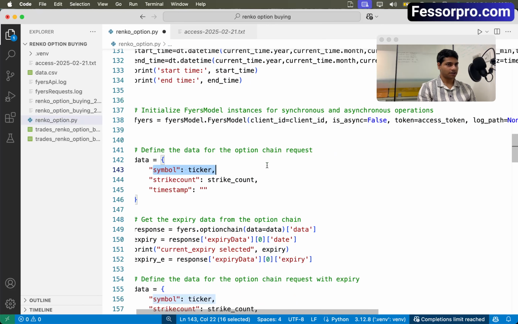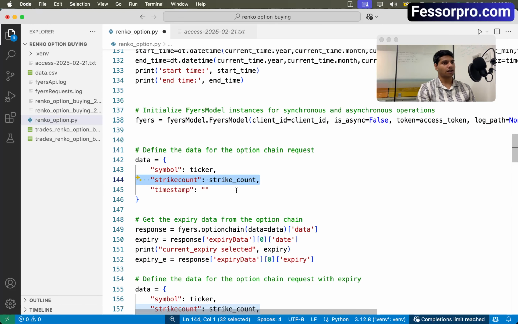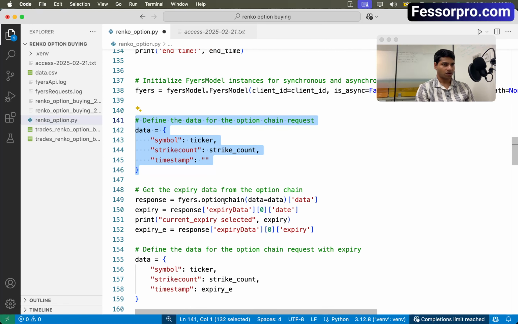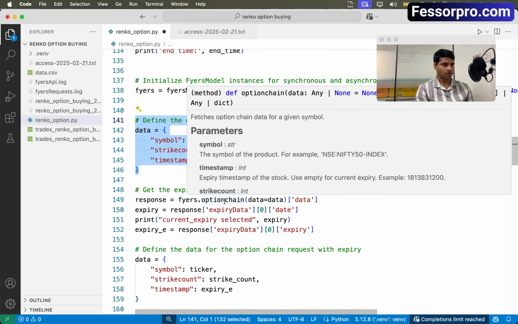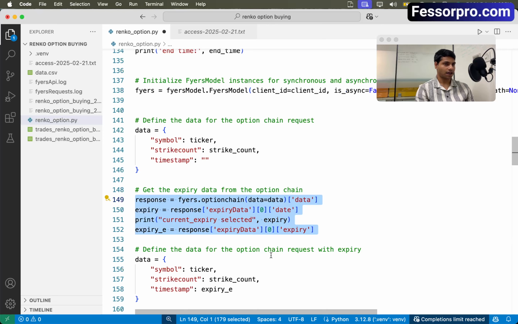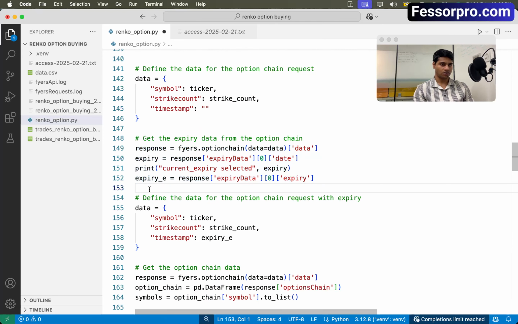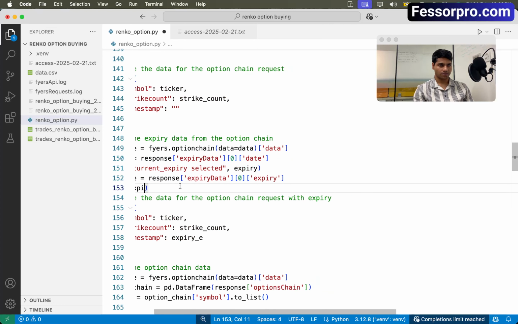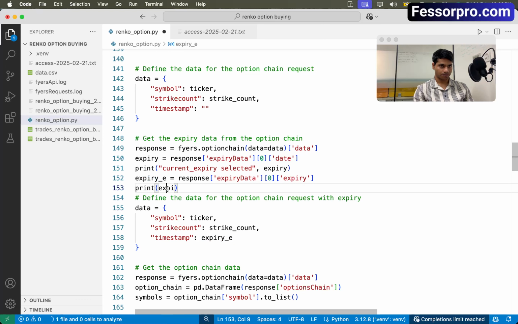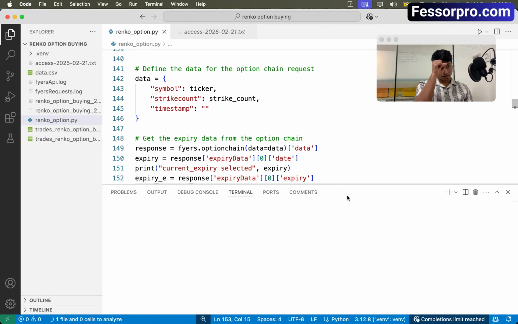So here I am specifying the symbol name, and strike count, as in how far out of the money and in the money call and put you want. And then timestamp is empty. Then I'm calling this option chain function. This should give me the option chain. Whatever data I'm getting, from that data I'm getting the expiry. Okay, so I'll just print the expiry and show you. I'll write print expiry. Let's run the code.